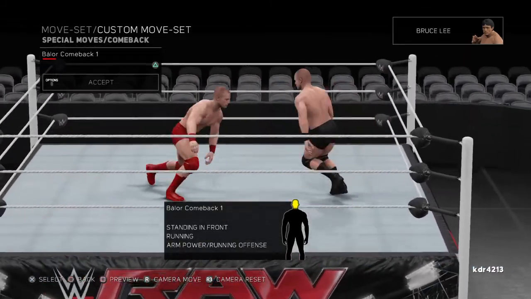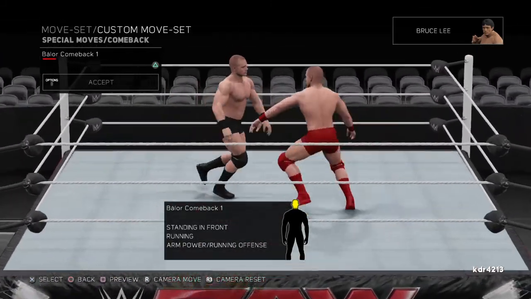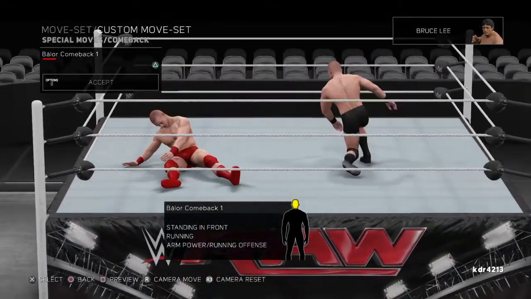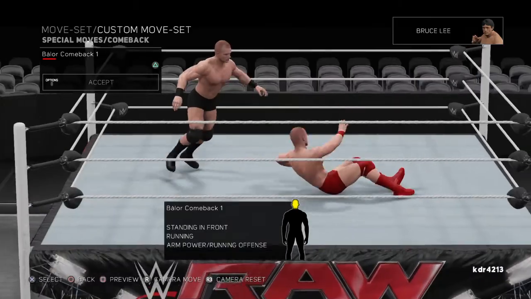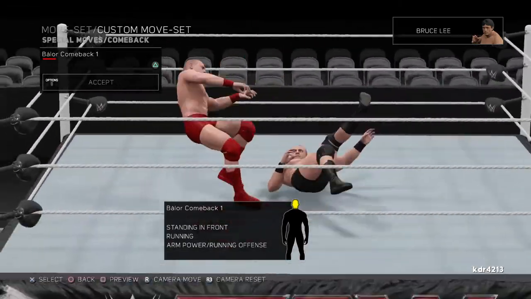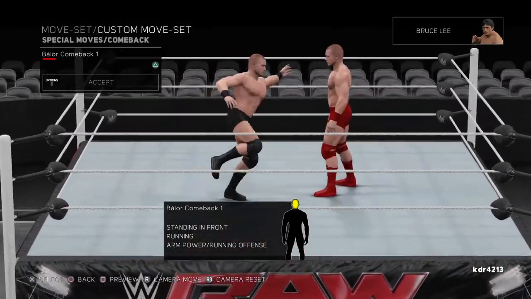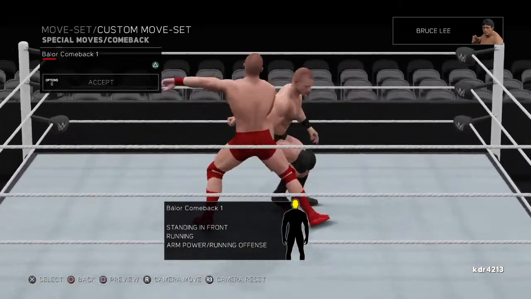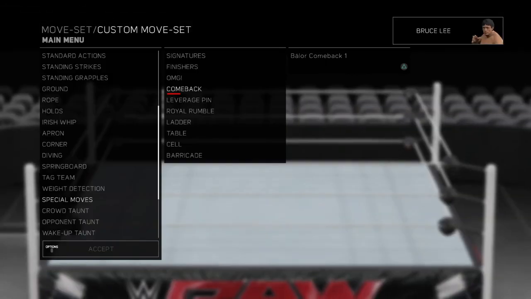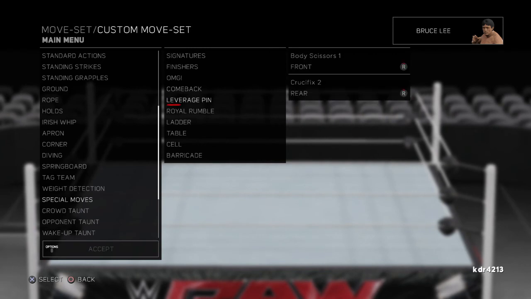Now, if you're interested in this game, I'm assuming you would also be a wrestling fan. So for the comeback for Bruce Lee, I chose the Finn Balor comeback as it is quick, it's precise, it deals a lot with striking, and again, seemed like the best option.